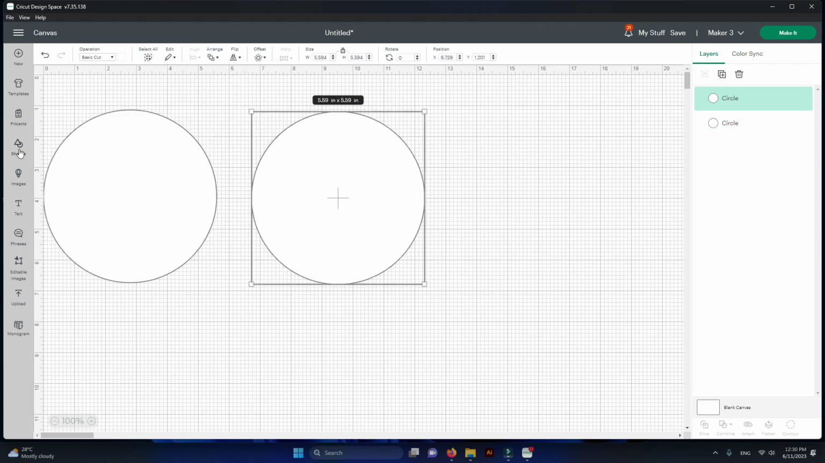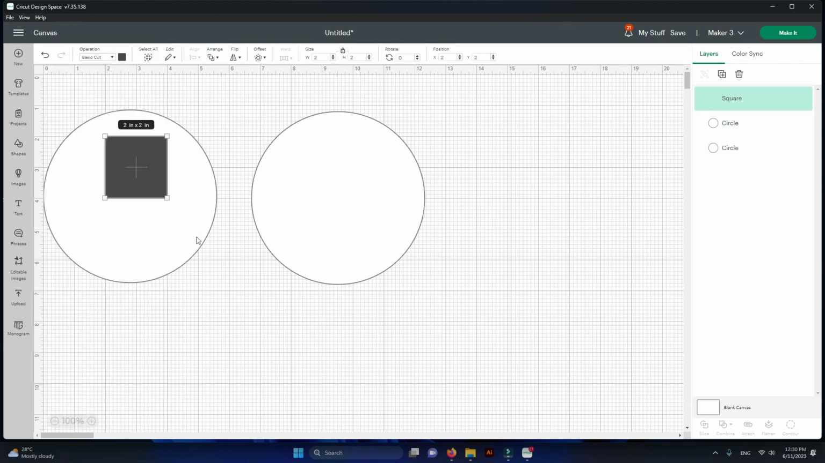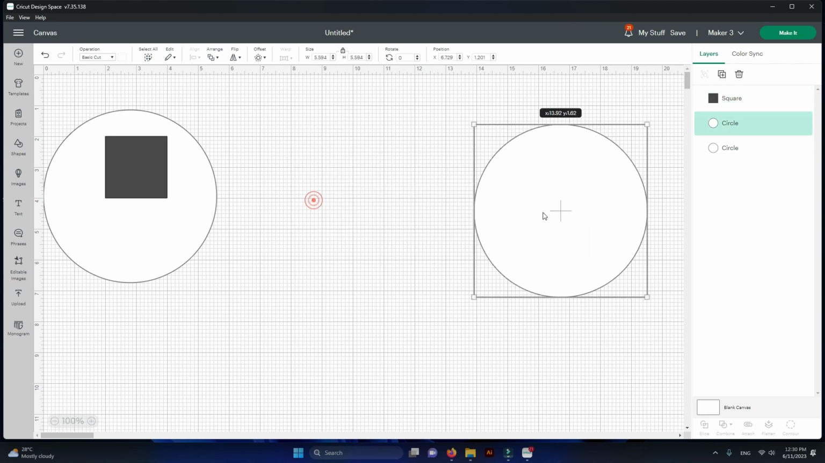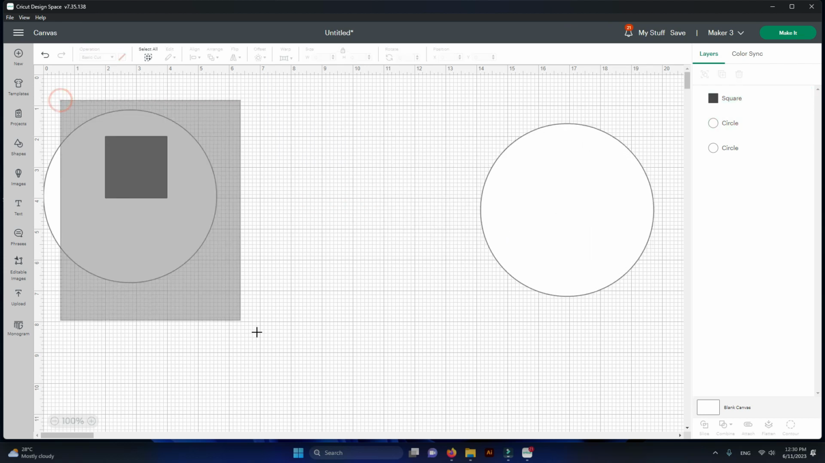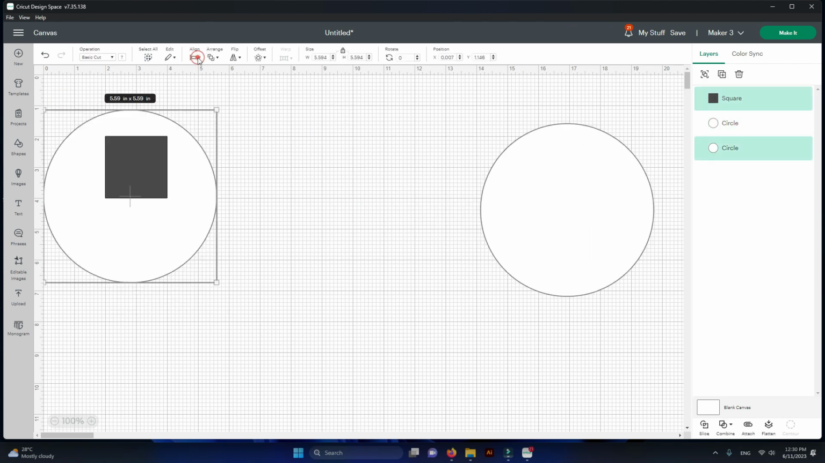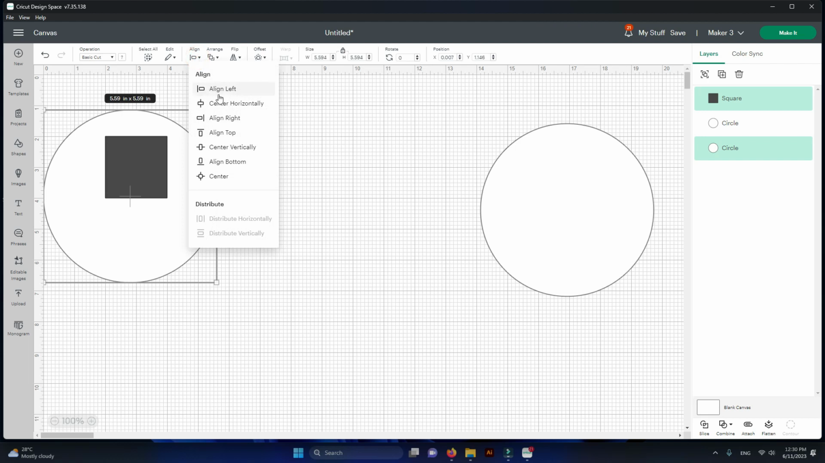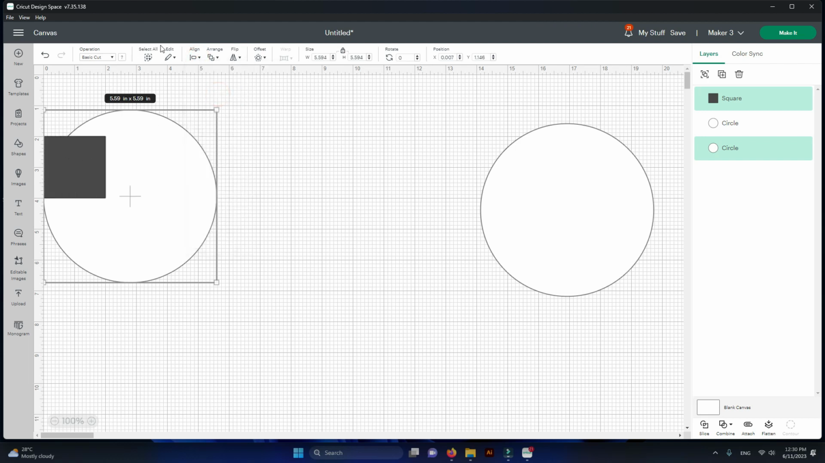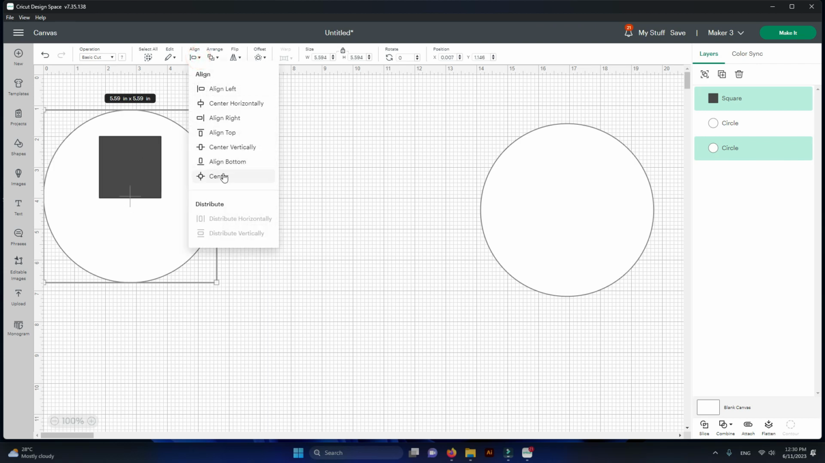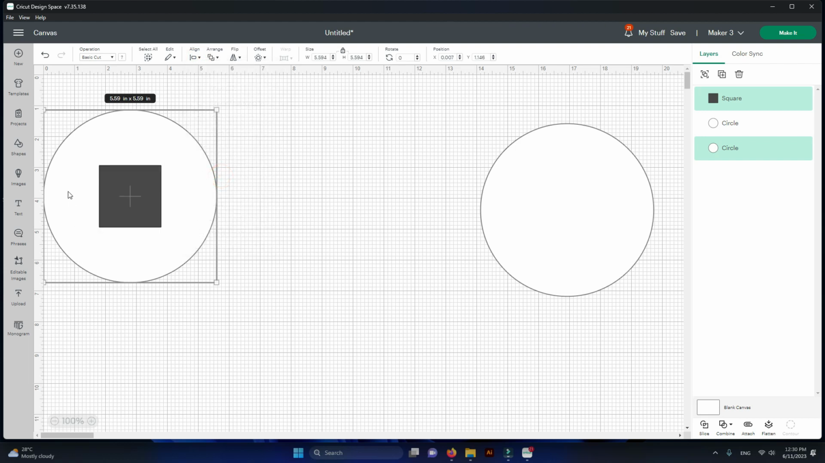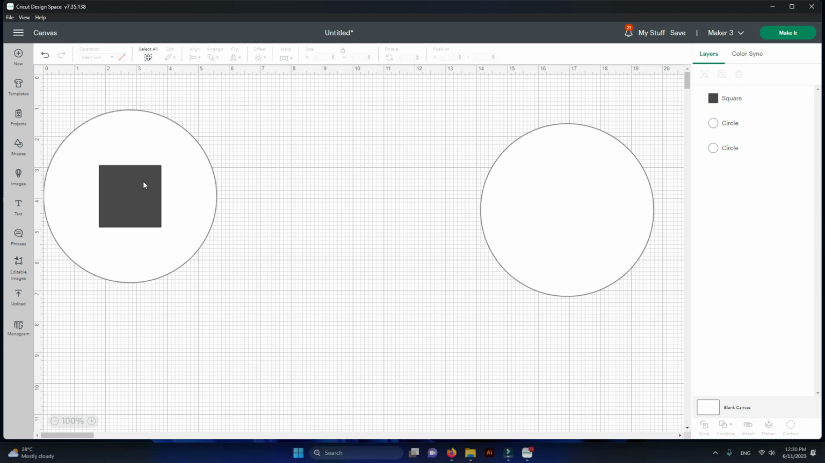For reference purposes, I'm also going to take a square. Let us keep this aside. Now I'm going to select both of them and use the align. If I say align to left, it is going to align to the left. If I say align the centers horizontally, it is going to align the centers horizontally. If I say align to the center, it is going to bring the square to the center of the circle. So that is the advantage of having align.